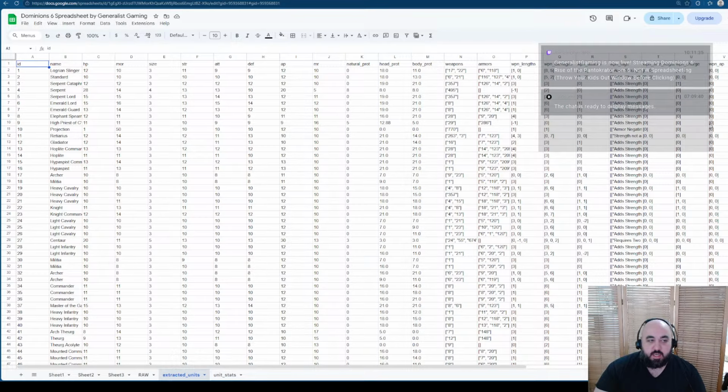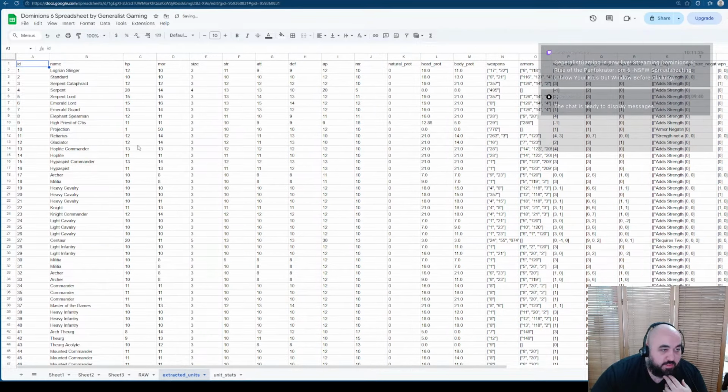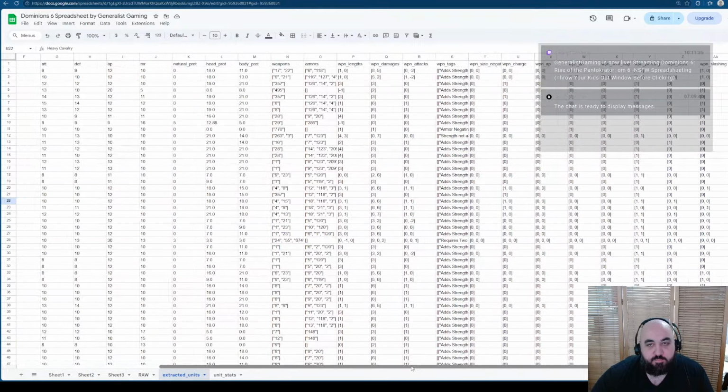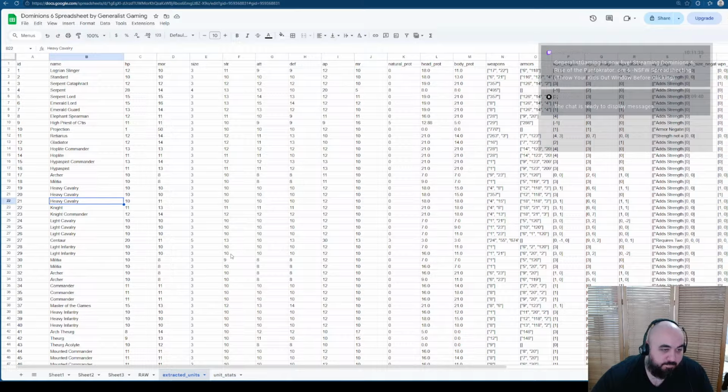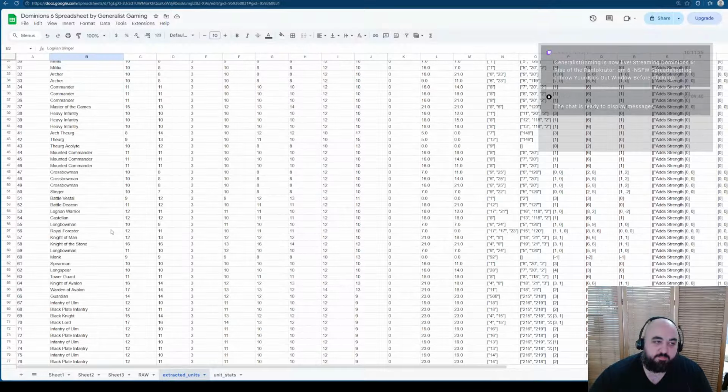One of the issues here is that some things appear to have the same name, like heavy cavalry, heavy cavalry, heavy cavalry. So the way in which we deal with these is going to be a little bit complicated. I think this is heavy cavalry by age, would be my guess. Yeah, there's more protection in the later ages. So we can't just use the name to pull the thing.